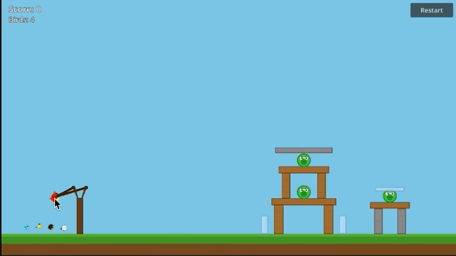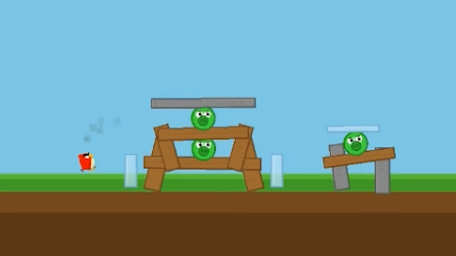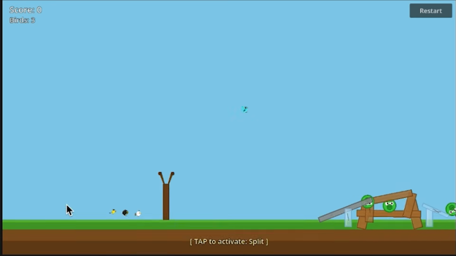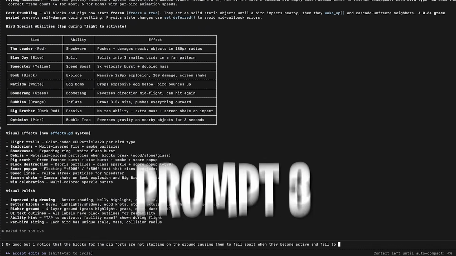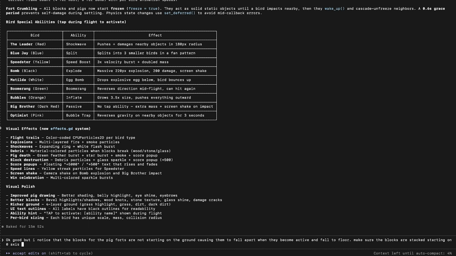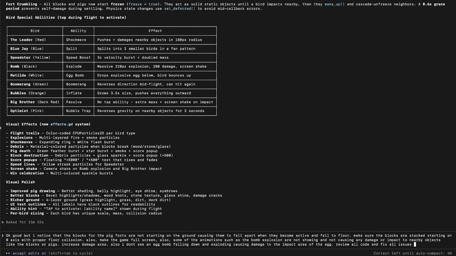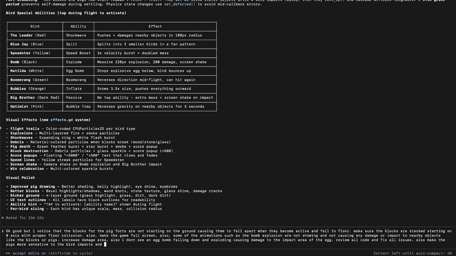The blocks for the pig forts were still not starting on the ground, causing them to fall apart when they became active. The game wasn't full screen, the bomb and egg explosion animations weren't showing or causing damage, and the pigs weren't sensitive enough to bird impacts. I threw prompt number 3 at Claude to fix these physics and display issues. I told it to make sure the blocks were stacked starting on the 0 axis with proper floor collision. Make the game full screen, fix the bomb and egg drop animations, and calculate speed to impact to identify the correct damage dealt to the pigs.